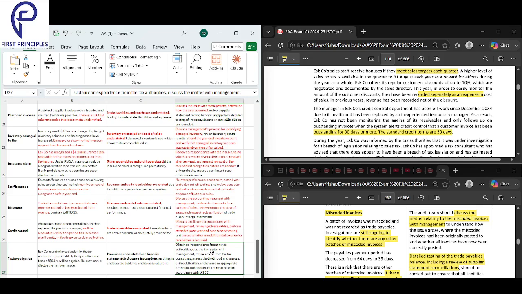How will you collect this money? How are you planning to collect this money? You have to ask whether an additional allowance for receivables is required. Next is tax investigation.